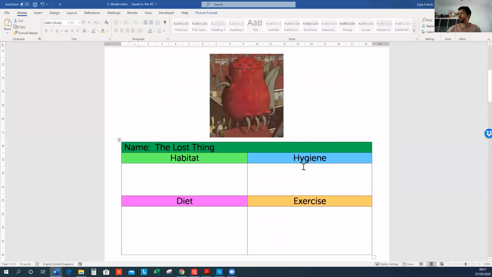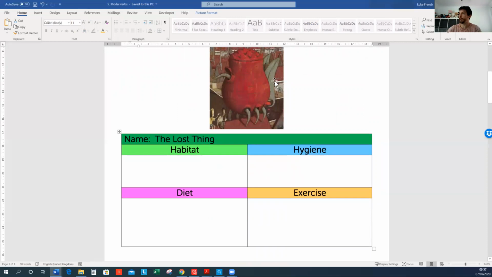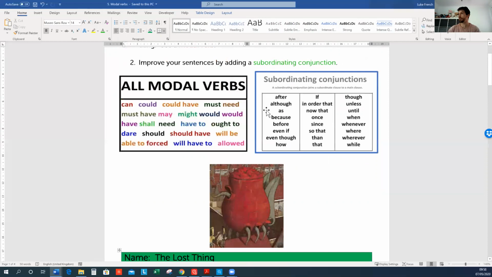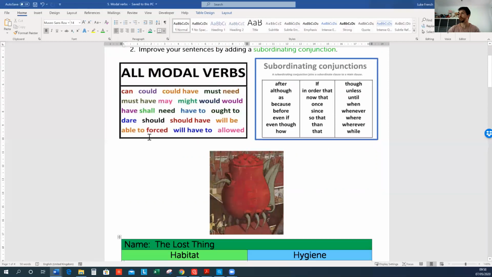So down at the bottom is your activity sheet. You can see I've got a picture of the lost thing. I've given it a name, the lost thing. And then I've got 4 sections: habitat, hygiene, diet, and exercise. So habitat is to do with where it lives. And I'm going to use a modal verb from my list. I'm going to use should. Okay.